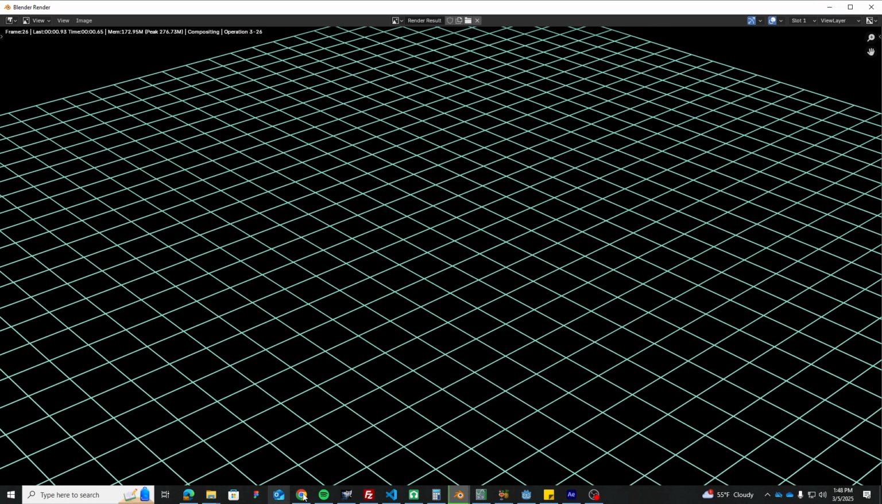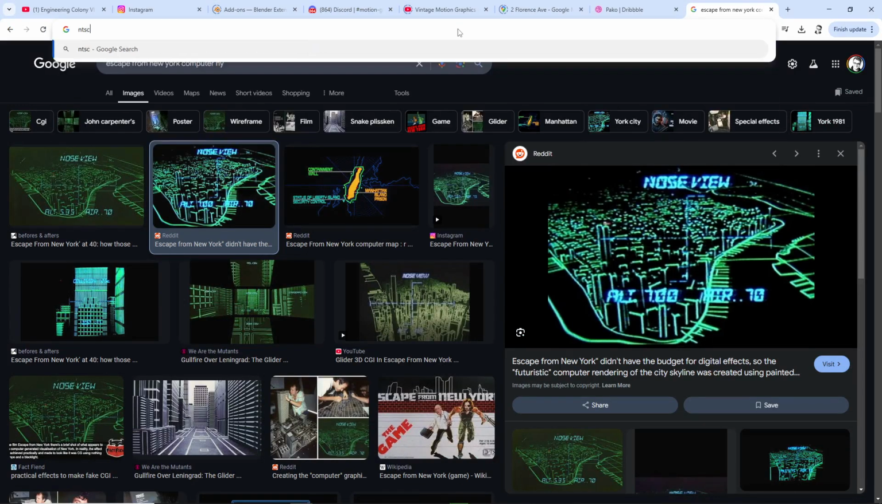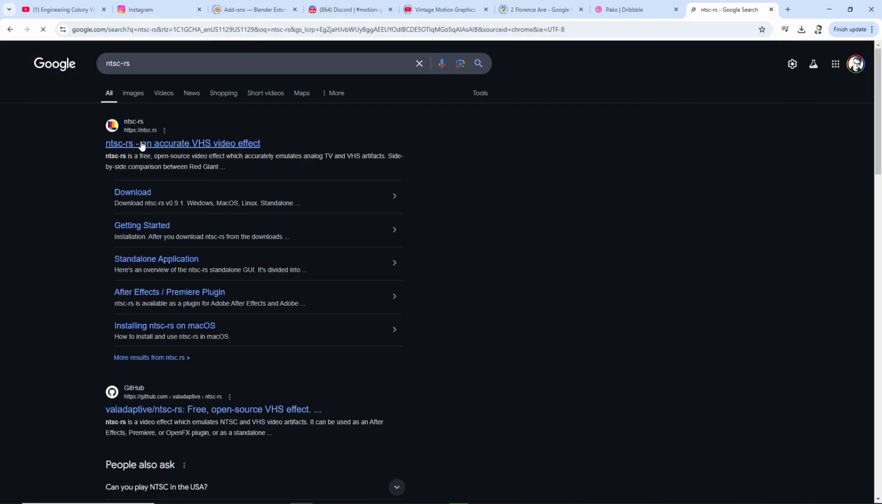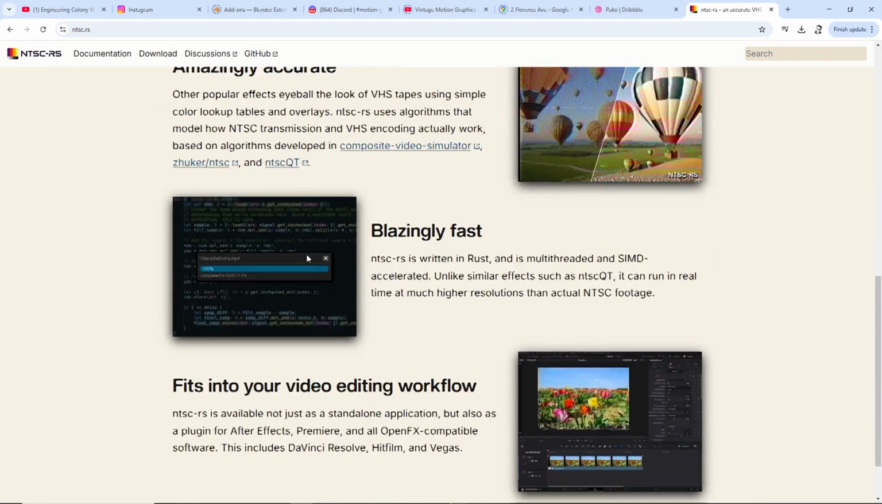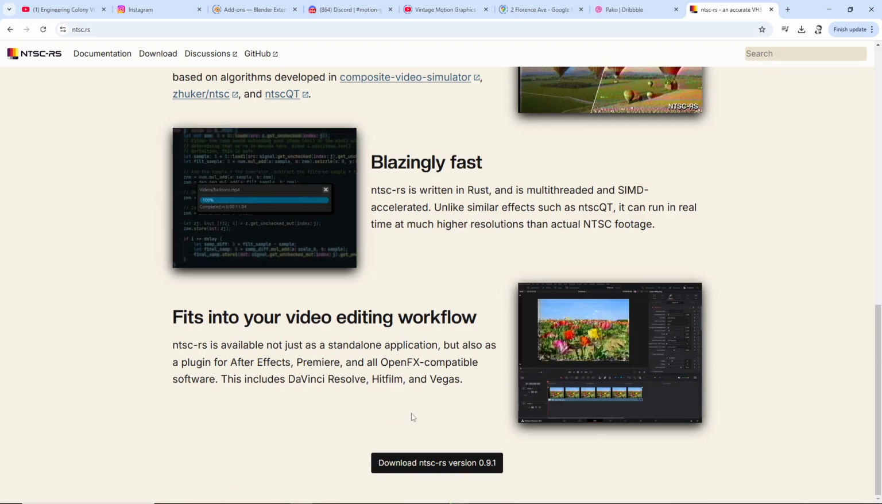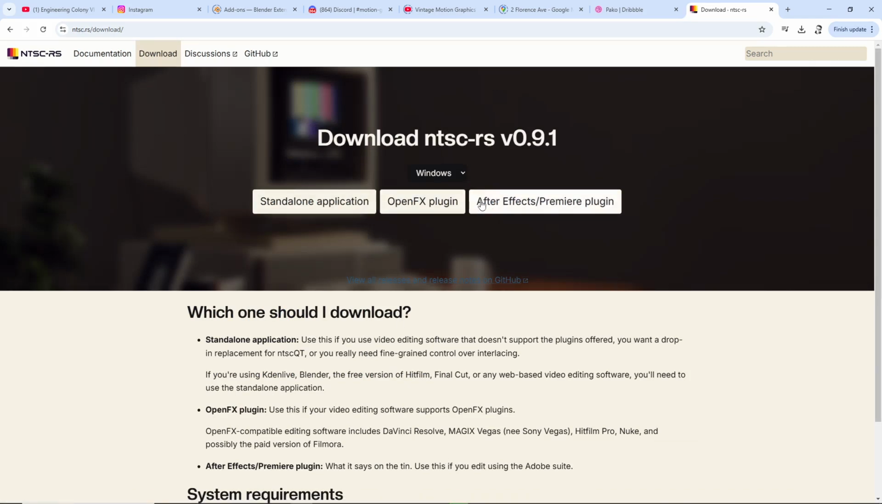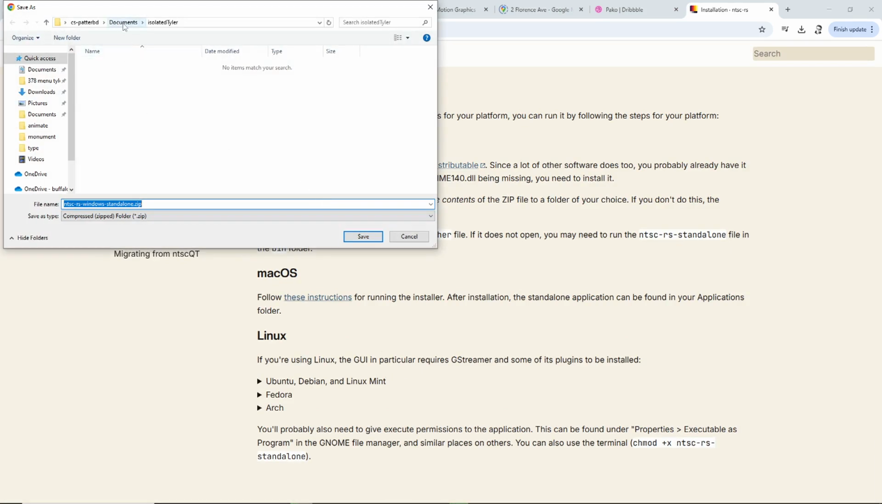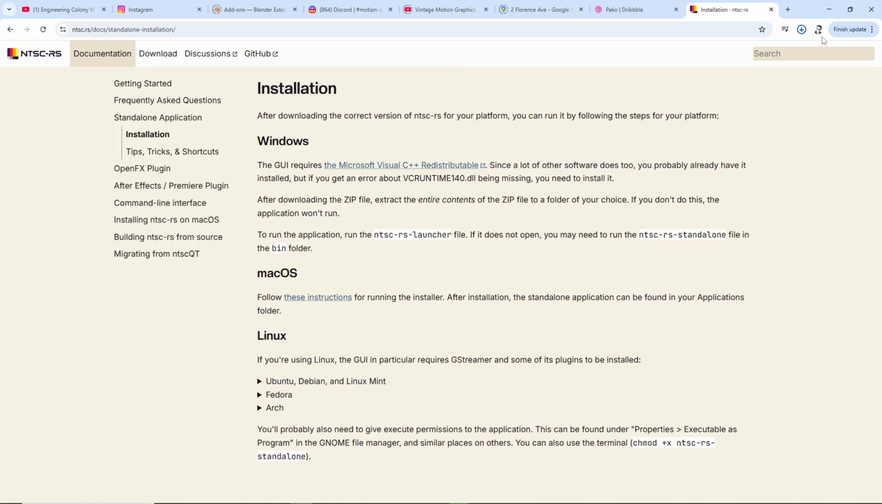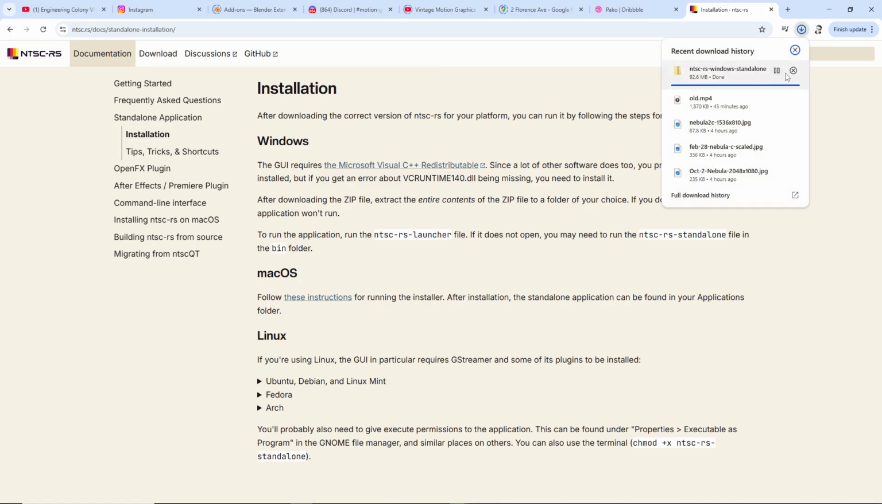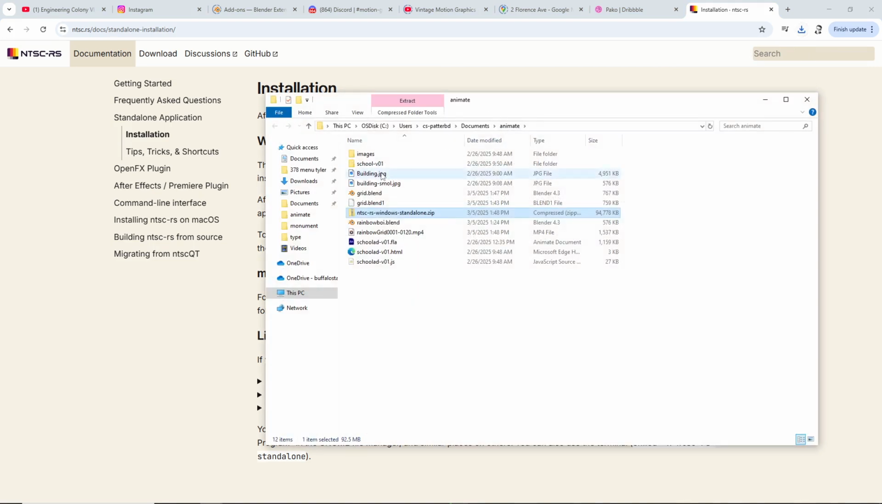It's called NTSC-RS. And it creates a VHS effect of any video that you run through it. So if I download it, don't use the After Effects plugin. I noticed it was really unstable. But you can download it for Mac, Windows, or Linux, and just use it as a standalone application. And I don't know how many viruses this will give you, but probably only two. All right, if the IT people were watching this video, they would have a heart attack. So it's fairly trustworthy because I found this from other people that I trust.